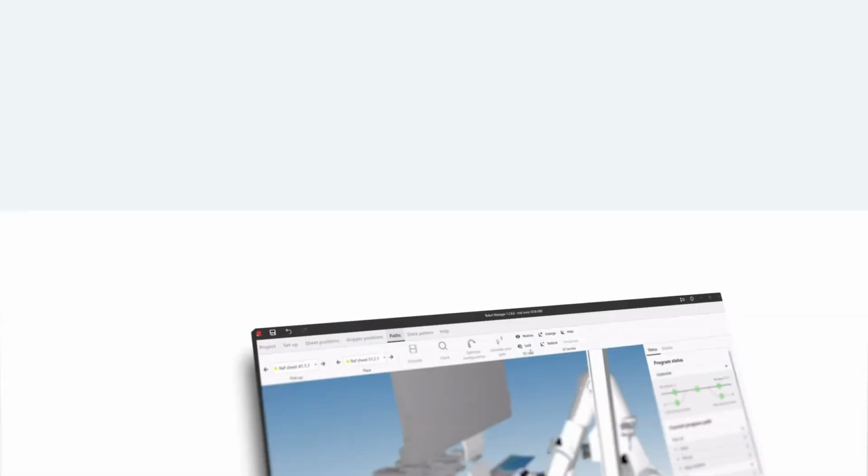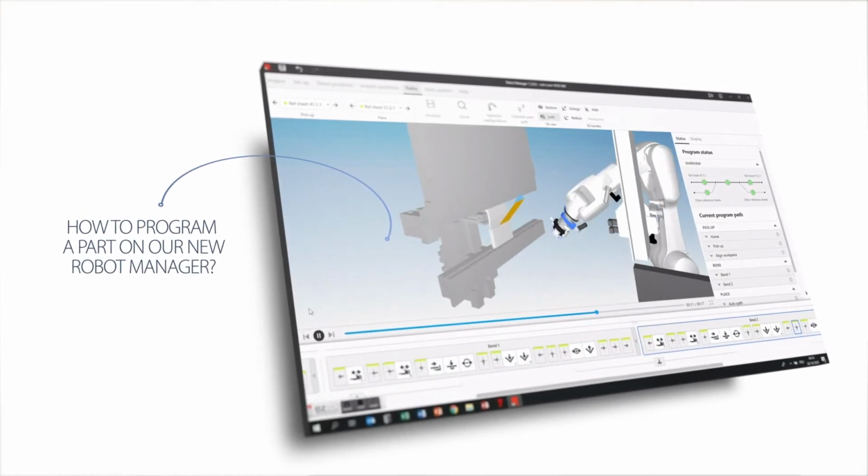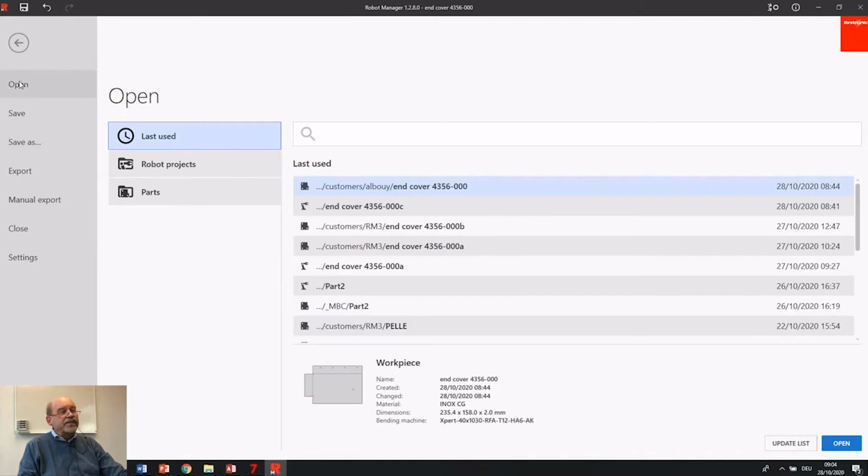Morning. I'll show you how to program a part on our new Robot Manager. This is software we developed to program our robot cells, and it's extremely easy. Right here you see the main page. I can open parts, that's what I'm going to do.